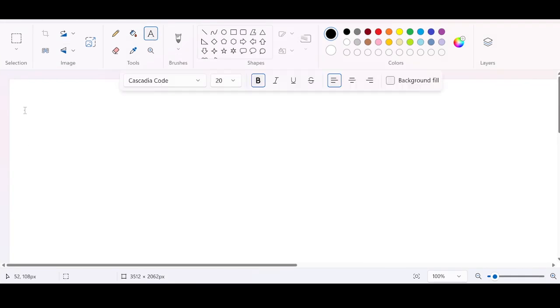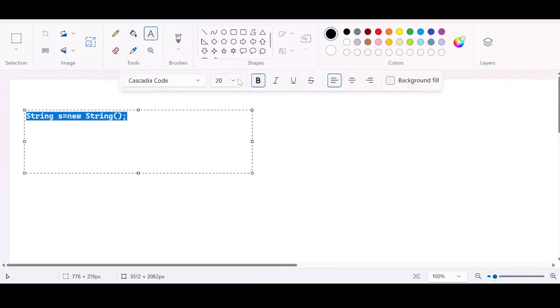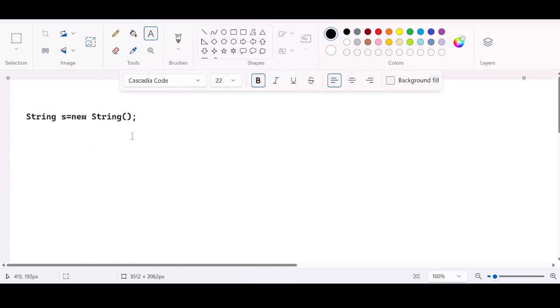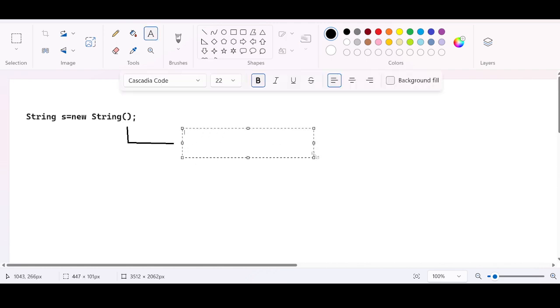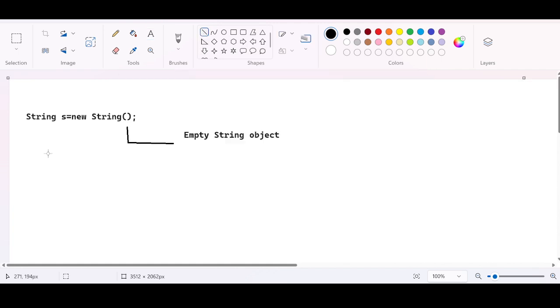So this is the first constructor. When you look at this constructor, you are not passing anything inside the parameters. Are we passing anything in the constructor parameter? No, we are not passing anything inside the parameter. So we can call this an empty string object.